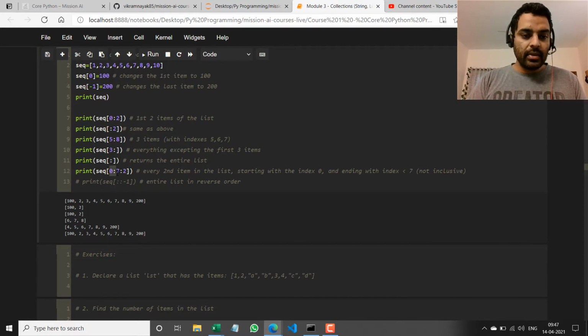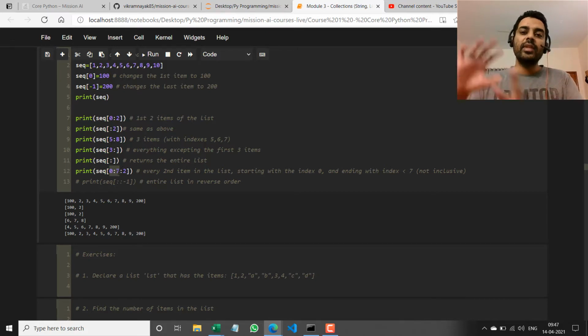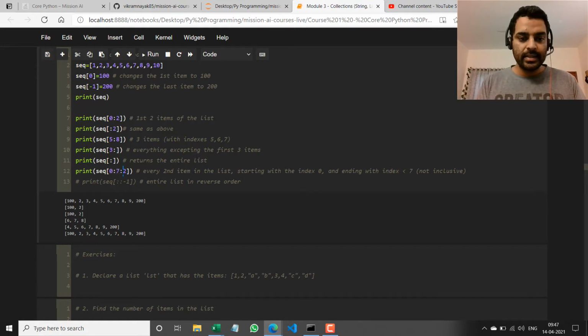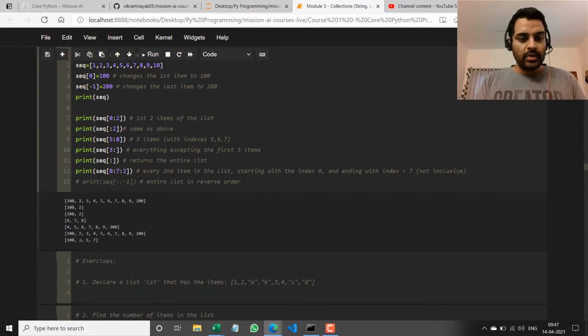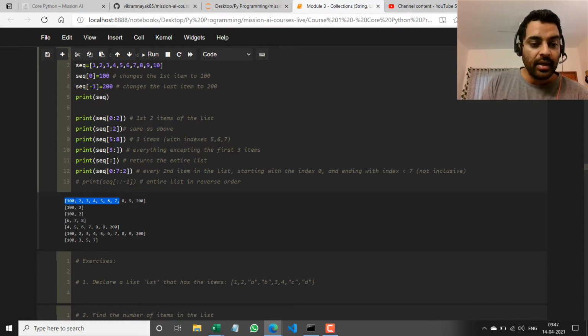And the starting index is 0, and the ending index, which I specify, is 7, which actually means 7 is not included, so it runs till index 6. So that's exactly what I've got, right? Index position 7 not included, and 7 would be this, right? So in all these values, I want every second value, which is basically 100. Then I skip 2, then I get 3, then I skip 4, then I get 5, then I skip 6, and then I get 7. So basically 100, 3, 5, 7 is what I get when I run this particular statement.